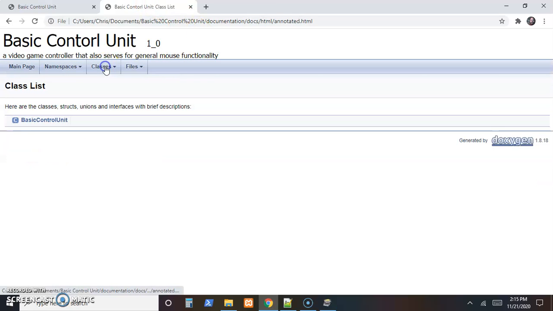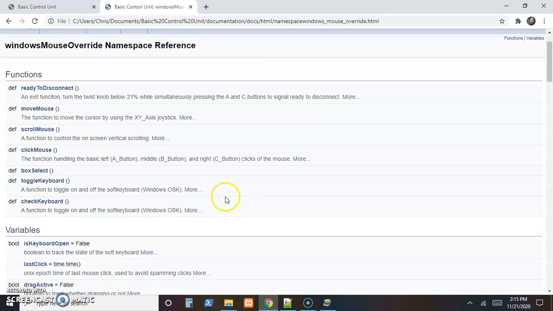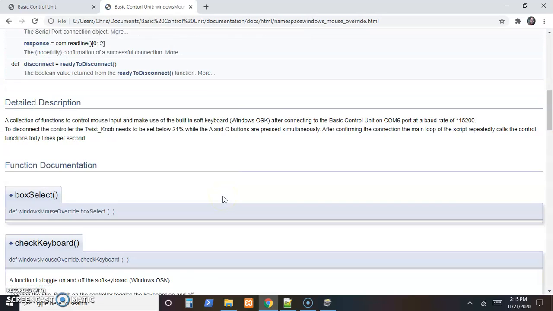So if we go to the class tabs, all we have is the C++ class. I guess to organize it, I could put that into a namespace in C++ because the Python will only show up in the namespace one. And here's all our reference for the mouse controls.